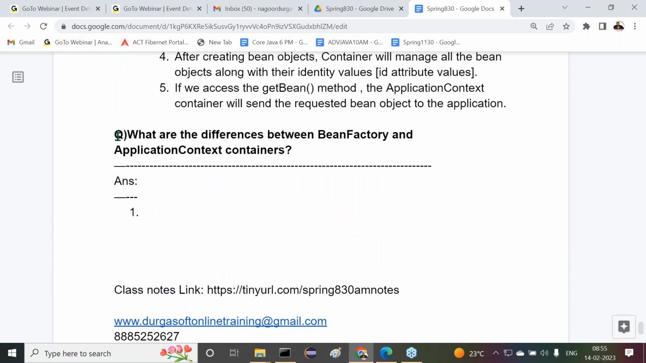Then we started with one important interview question. What are the differences between BeanFactory and ApplicationContext containers? What exactly are the differences between these two? In the last class I gave a number of differences, but one of the differences we already understood. What is the first point?